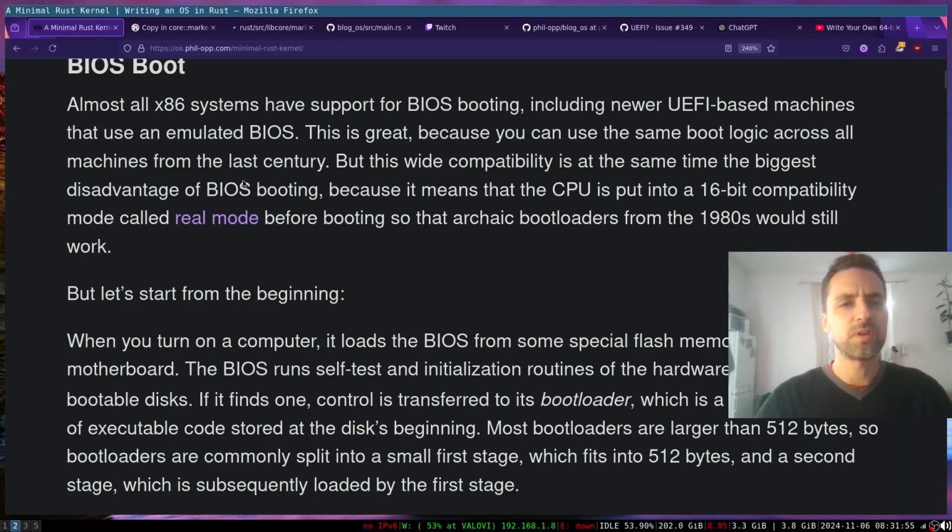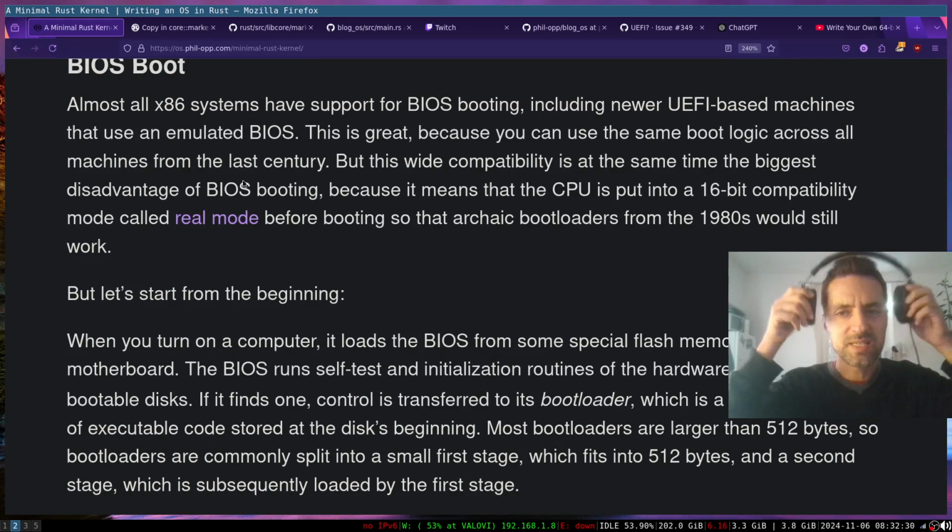BIOS boot. Almost all x86 systems have support for BIOS booting, including newer UEFI based machines that use an emulated BIOS. That is great, because you can use the same boot logic across all machines from the last century, but this wide compatibility is at the same time the biggest disadvantage of BIOS booting, because it means that the CPU is put into a 16-bit compatibility mode called real mode before booting, so that archaic bootloaders from the 1980s would still work.